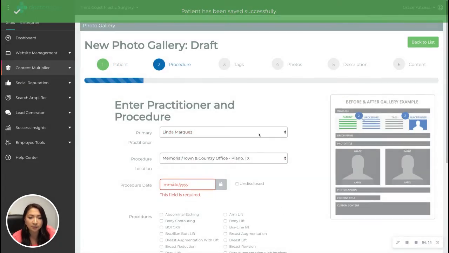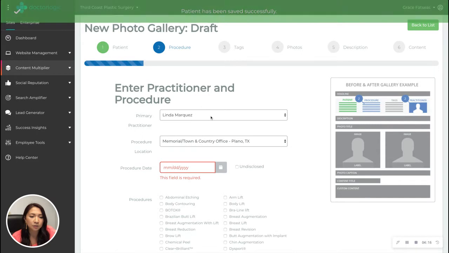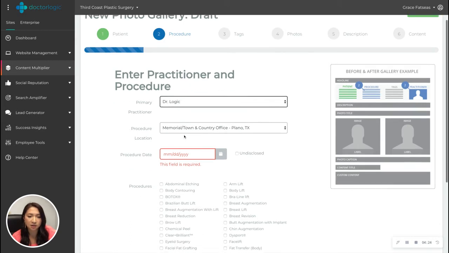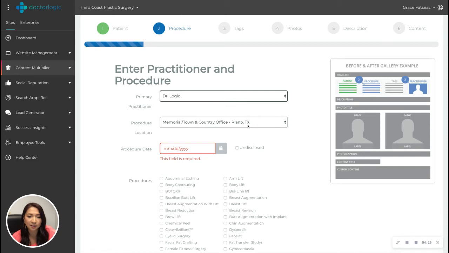We'll hit save there. From here, you'll have a drop down of your primary practitioners that are listed on your website. So again, this is just our test website. So we're just going to use our test Dr. Logic. If you have more than one location, whether that is your office or any surgical centers, those will also be options as well, which you can choose from.